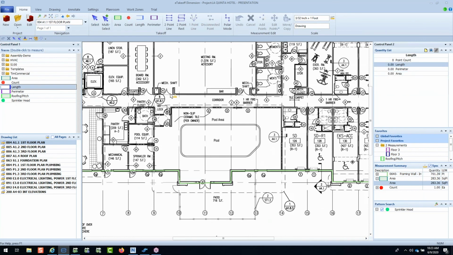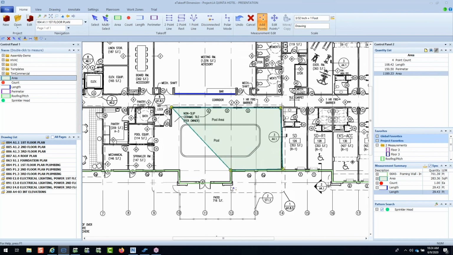I can do a length. Of course, you just go over here and do a length. Really quick to do. I won't bore you with doing a lot of those. Down here, we have a situation where we're going to do a takeoff of this pool or around this pool.